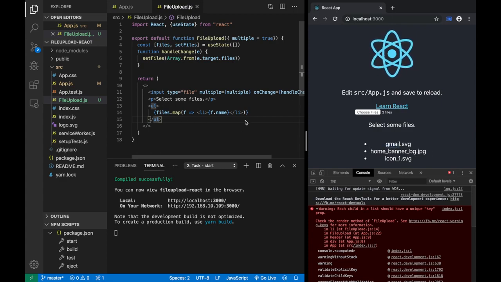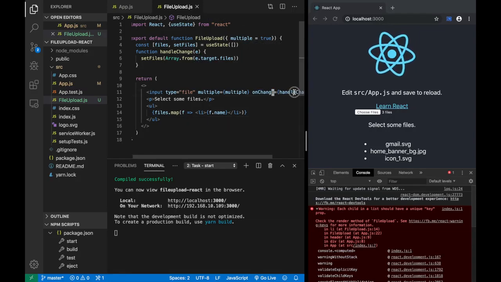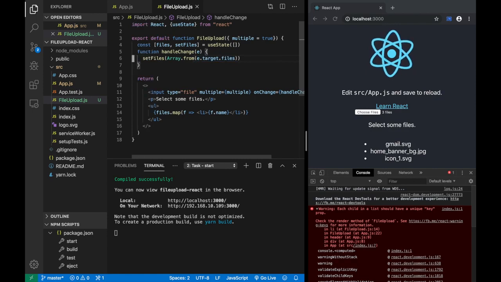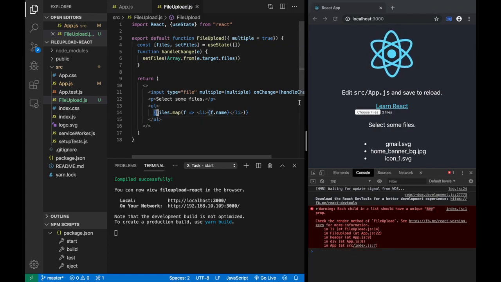We selected 3 files. That triggered onChange, which called handleChange. handleChange is extracting the list of files using e.target.files, and then Array.from is converting it from FileList to a plain array, which is what we are passing to setFiles, and that modifies files. And then we are rendering files through a map function. All right, now let's fix this problem, the key issue. React always wants you to set the key correctly, a unique key, which means every repeated li should have a key.